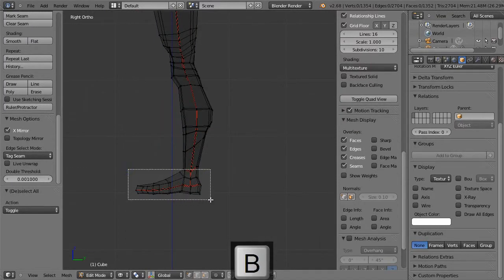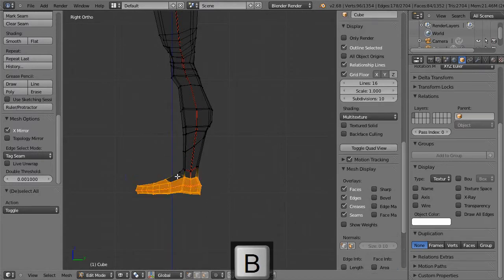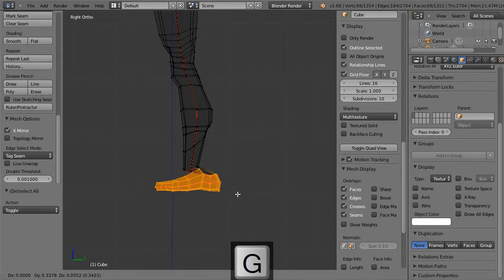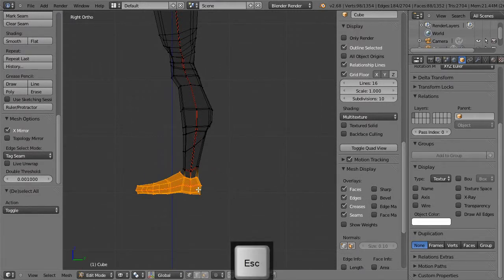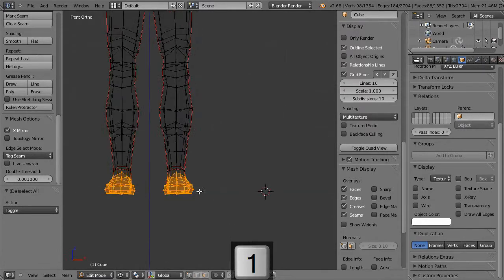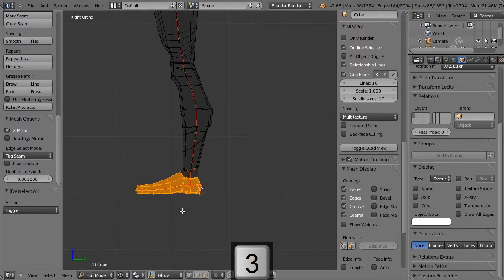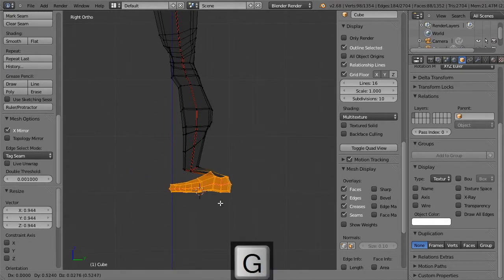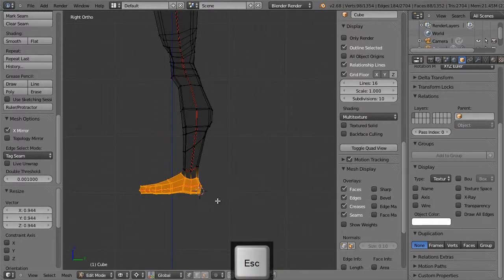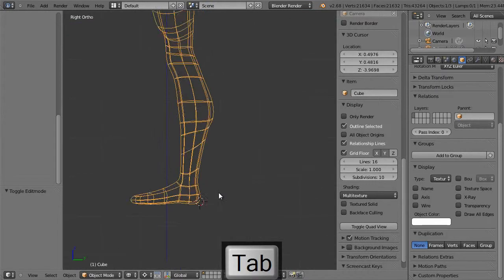His feet seem like they might be too big. And they are a little big. Click here. From the front, click there. Back from the side, hit period, and then scale down. That's better.